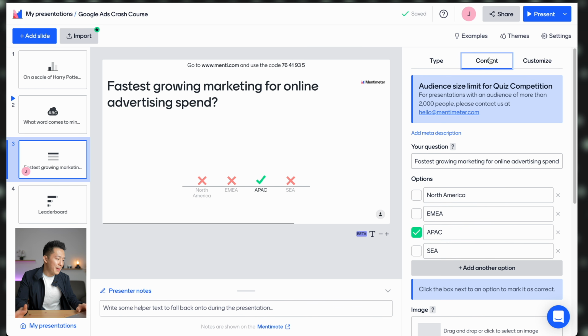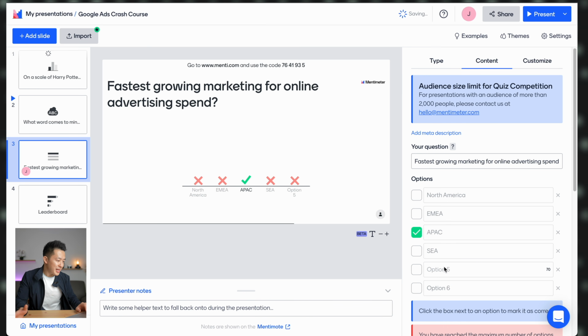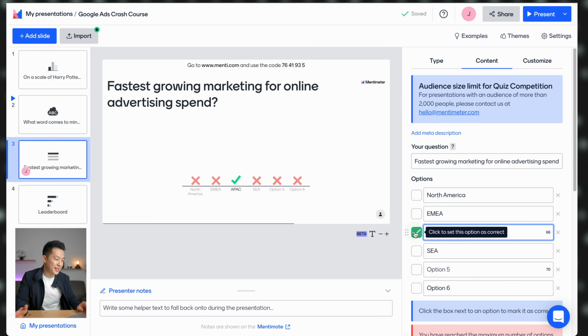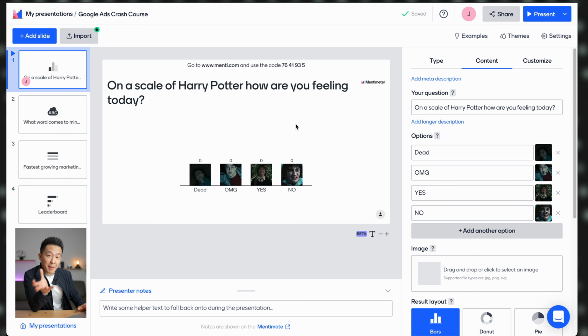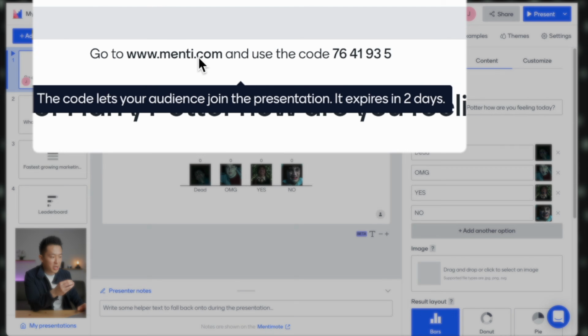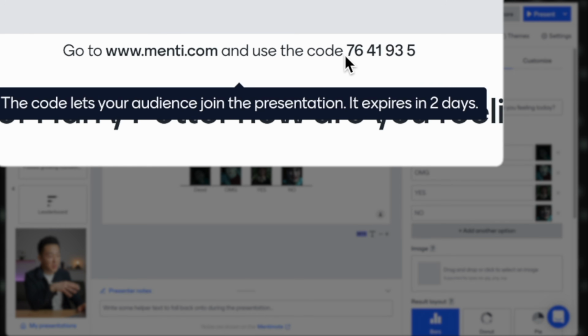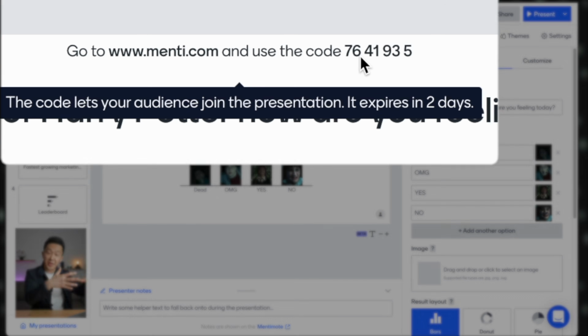Under the content tab, I can add up to 6 options, and I can mark the correct answer by checking the box here. And the 4th slide, leaderboard, is automatically generated and it shows the results of the quiz. Some of you have probably already noticed the instructions up here where you can go to www.menti.com and input this code to start interacting with these questions.